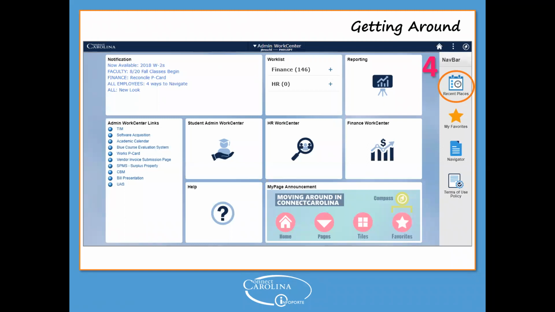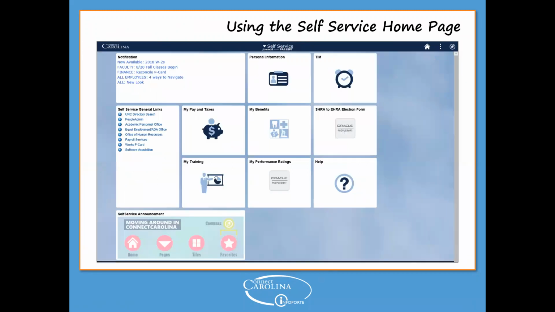So are there any questions so far about home pages or getting around, anything like that? Nope. All right. So we'll keep moving on.